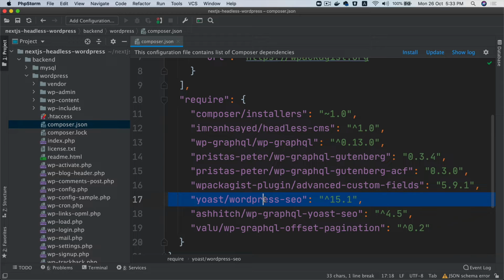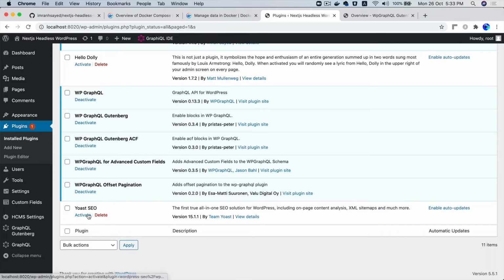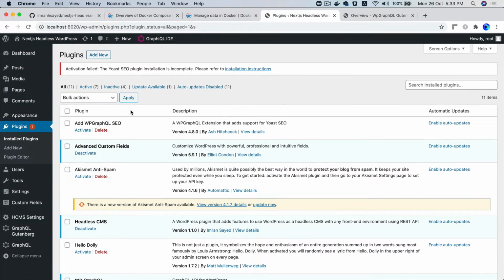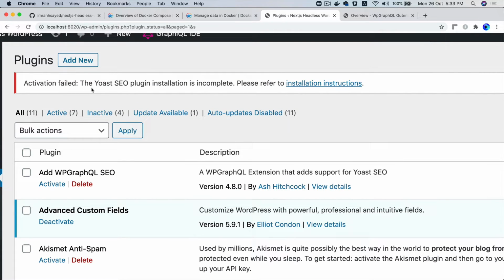Then comes the Yoast. Now we can activate the Yoast from here. However, you will notice when I do that, there's some error that you get. So let's click it. There you go. You can see that it says activation failed, Yoast SEO plugin installation incomplete.